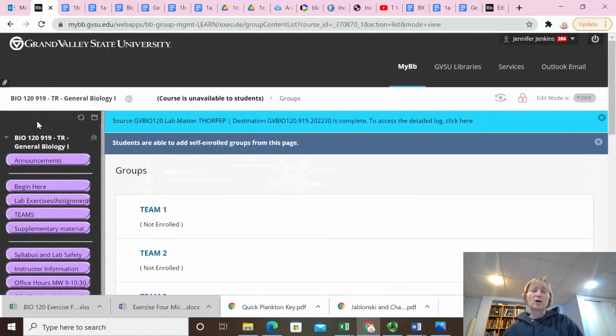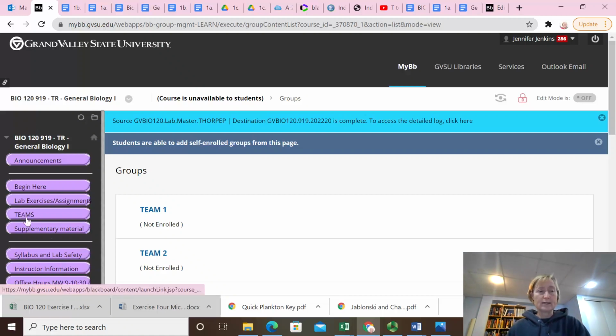Now, we also have a button called Teams, and I've assigned you to a team of 3 or 4 students to work with in lab. This will be your team. When you click on this button, you'll see your particular team. You'll be able to email them from here. Of course, I probably will want you to make a group chat so that you can access each other and ask questions of each other easily. So that's our team button.